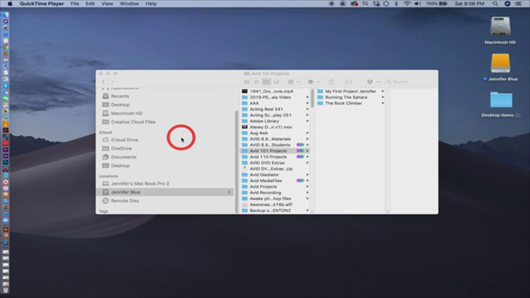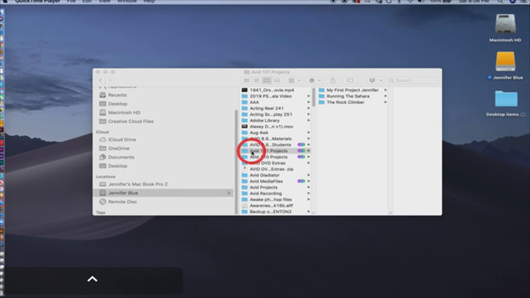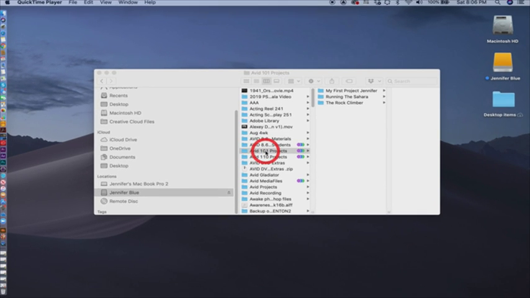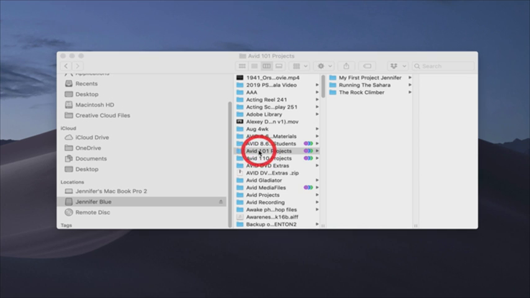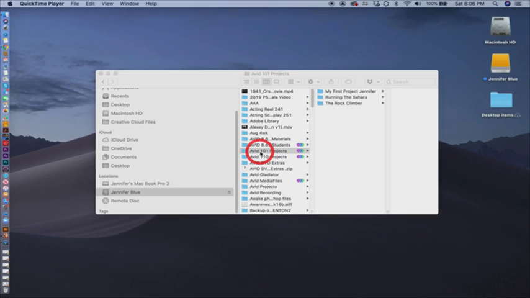The first thing to understand when you open an Avid project is that you will have it stored probably in an external hard drive in a file folder called Avid Projects, for example. So this is from the Avid training series, and this is Avid 101 Projects. We don't want to click in here like we might with another application. We actually want to launch Avid.